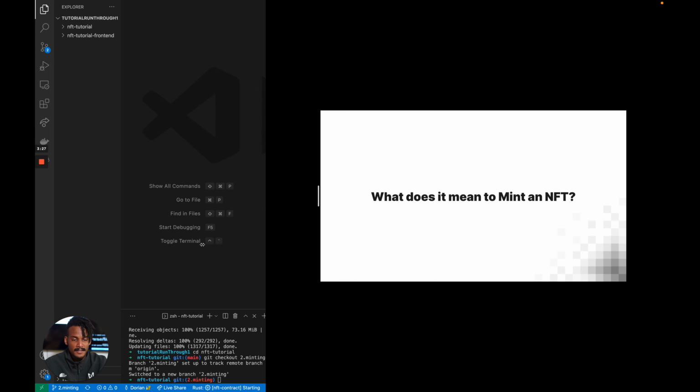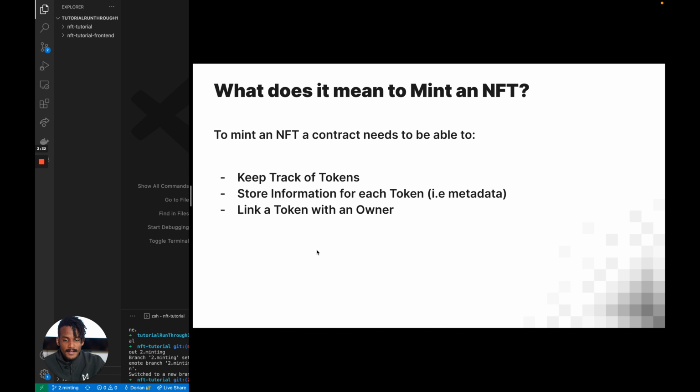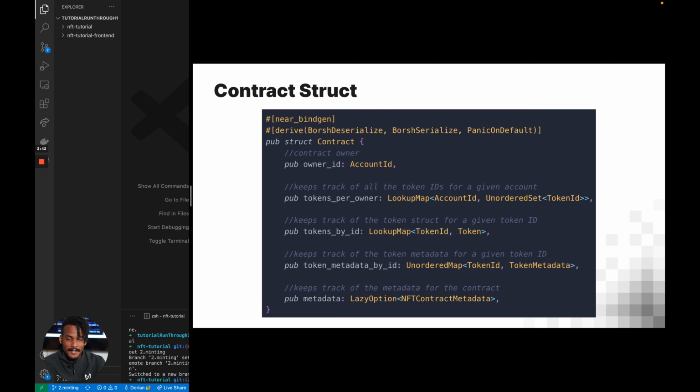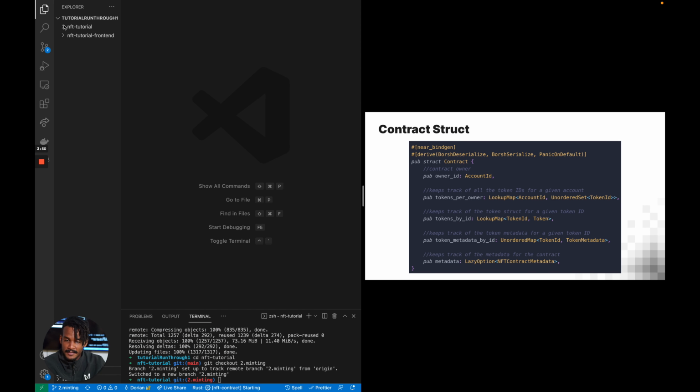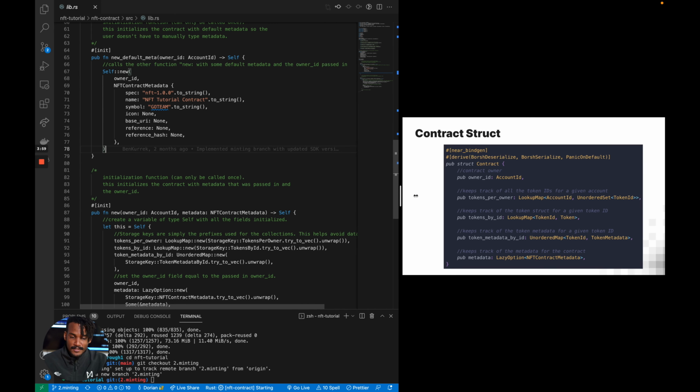First things first, what does it mean to mint an NFT? What does it mean in terms of a smart contract? To mint an NFT, a contract needs to be able to keep track of tokens, store information for each token, i.e. the metadata for each token, and, as the final step, link a token to an owner. So let's take a look at the contract struct. We can go to lib.rs inside of our NFT folder, inside of NFT contract, inside of source, and this is where the contract struct exists.